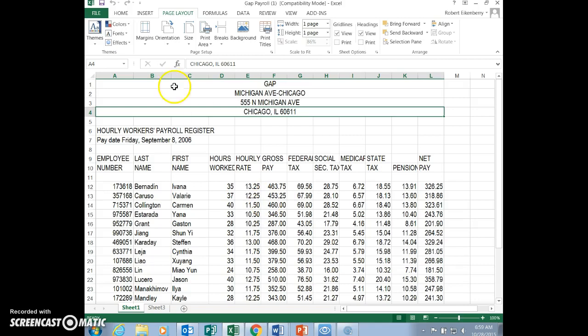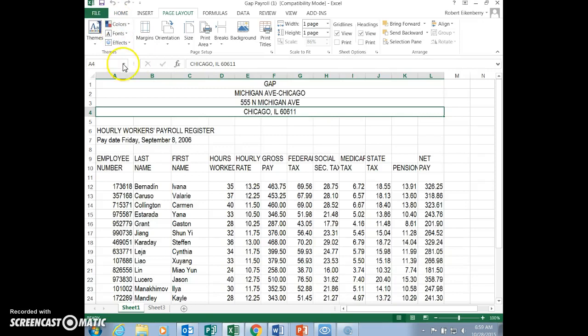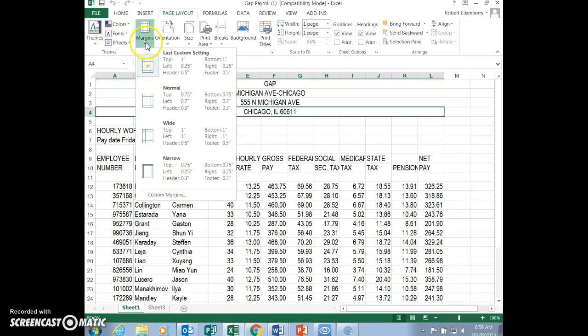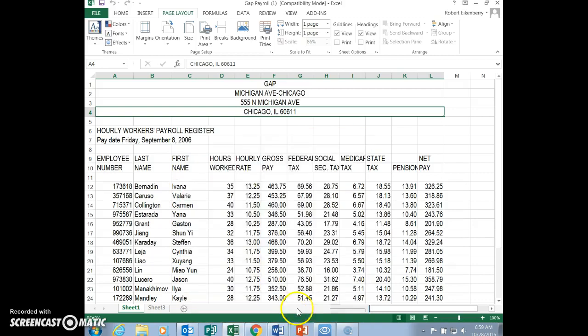Okay, and then horizontally and vertically center, and that's orientation. Or rather, let's see, maybe that's in margins. Yeah, right here. And that's it.